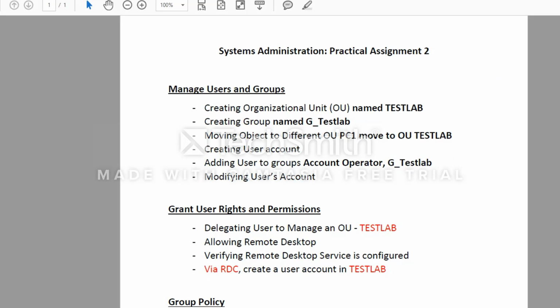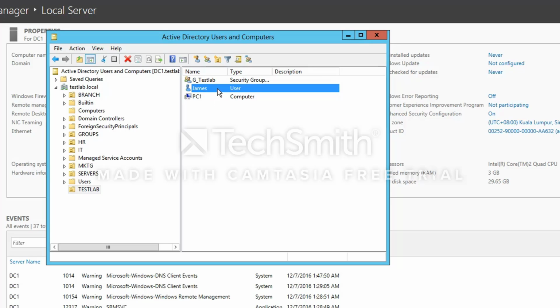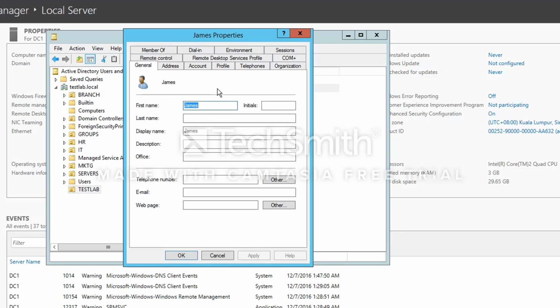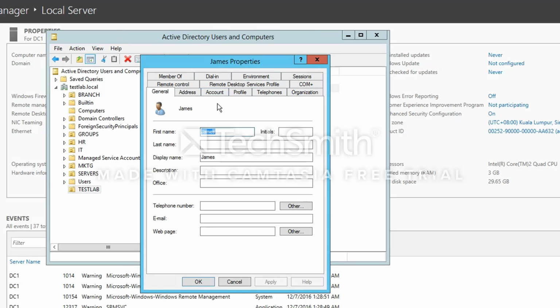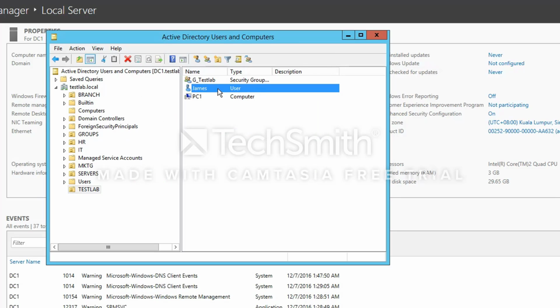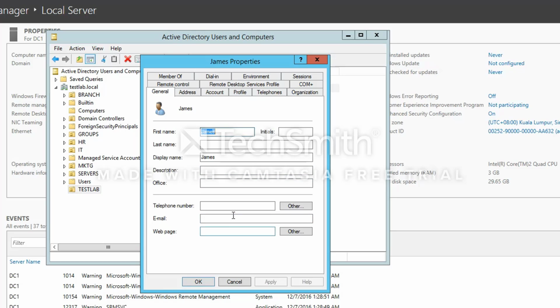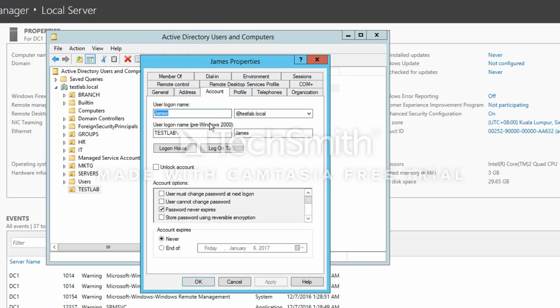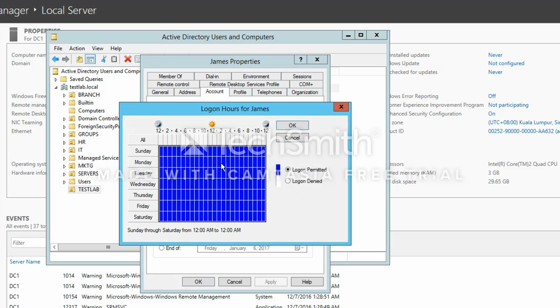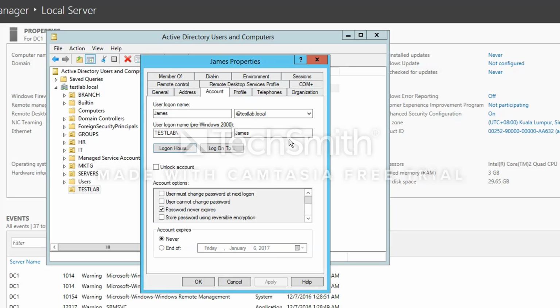And then modifying a user's account. What I mean by this is if there's a need to modify the account's properties, just look for it under the user's properties. Double click on it. So let's say if you wanna edit all this, just come here, accounts. In accounts, there's logon hours. The user will be able to log in, for example, only 8 to 5. Other than those hours, you won't be able to log in to that computer. Okay, these are the other settings you can do.